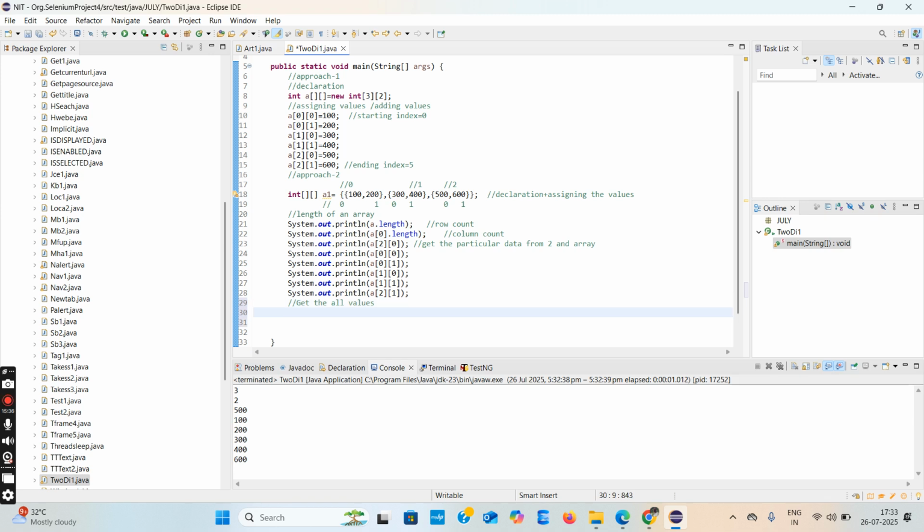So we can use a for loop. See here, for int i equal to 0. Then i less than or equal to how many? How many rows are there? 3 rows are there. So 3 means length minus 1. Length minus 1, 3 minus 1 equals 2 here. That's why I write 2 here. Why? Because the index starts from 0, that's why I write length minus 1. Next, i plus plus.